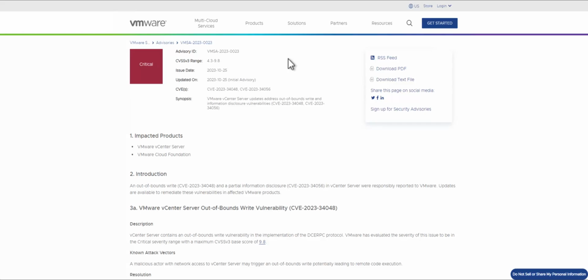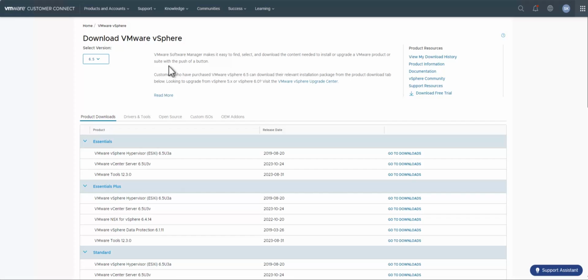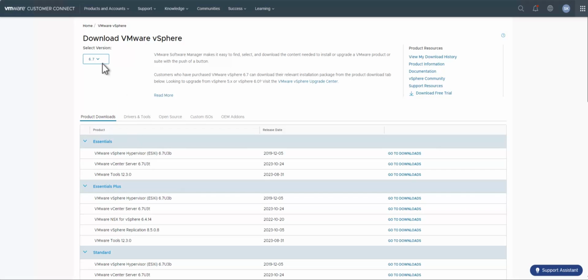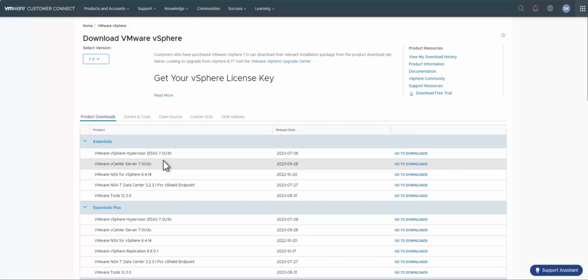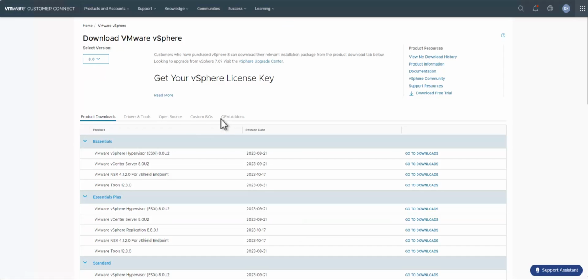Now, one piece of advice is going out to download. As you can tell, you can go to downloads right now for 6.5, which is U3v, and this is only vCenter Server. 6.7 is T. For 7.0, the latest is going to be O, which was released about the end of September. And finally, 8.0 U2 for 8.